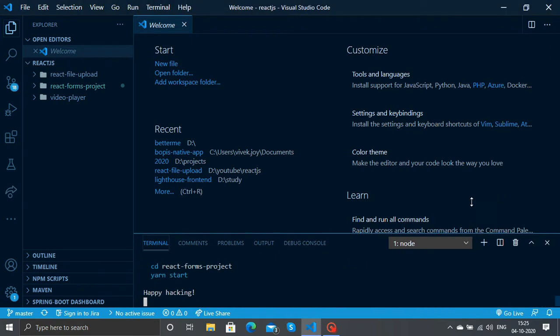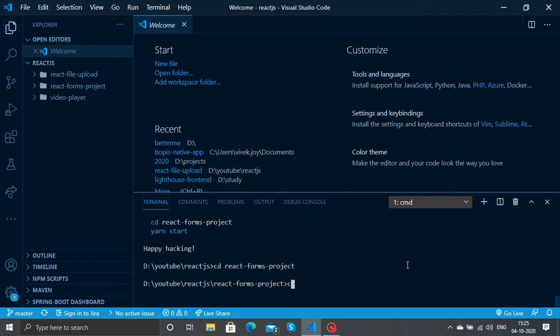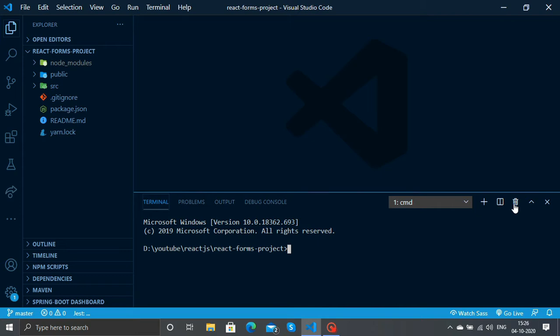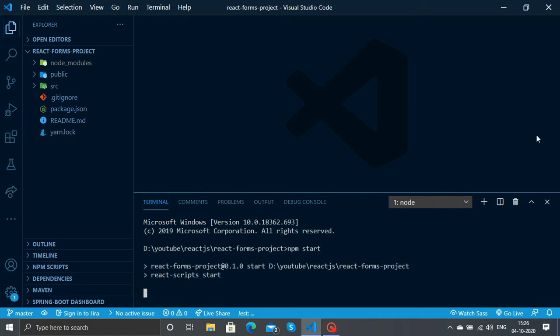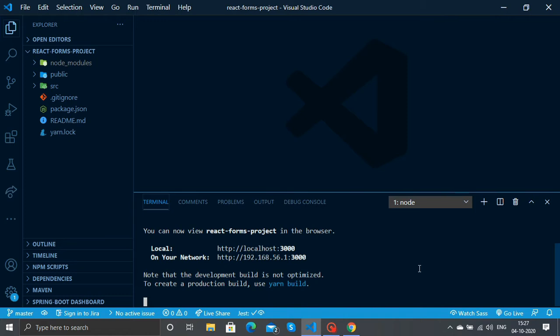Okay, now the installation is done. We will change into that react-forms-project directory, so we can use cd for that. I'll open it in a new window using code and the current directory dot. Now let's start the project. For that we can type npm start. So our React project is available at localhost 3000.